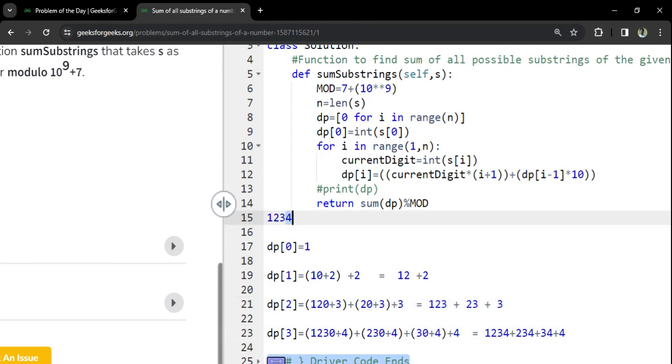This is where the 4 is coming from. At the same time, I can also have a substring that starts at this particular index and also ends at this particular index. That is 4 in itself. Okay, we're going to get these particular numbers, right? So what is the final answer?